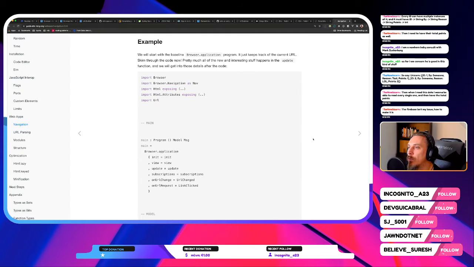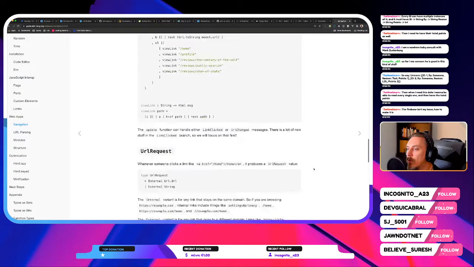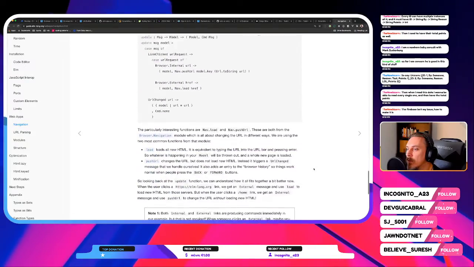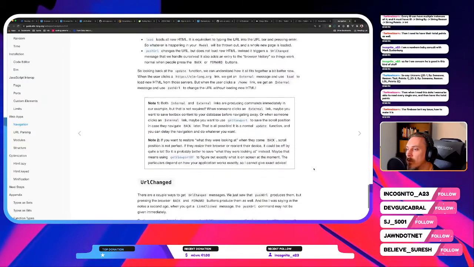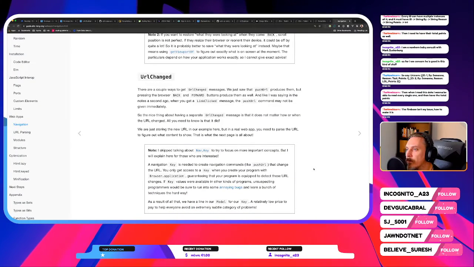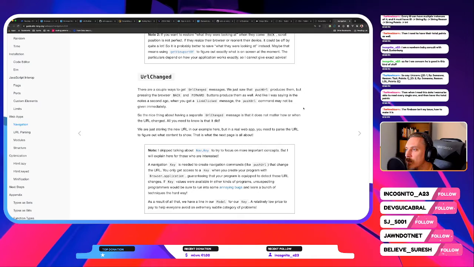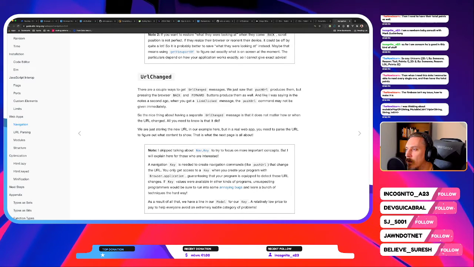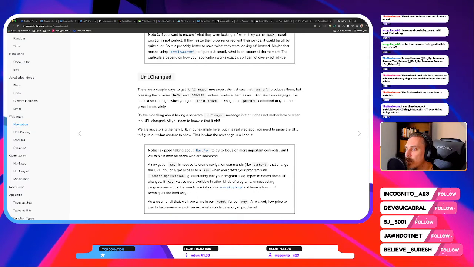Just keeping track of the URL, that's not what I want. This is a bunch of stuff, how that works. URL change, there are a couple of ways to get URL changed. Ah, okay. So maybe if I do a hard refresh, then we'll get a URL changed message maybe.